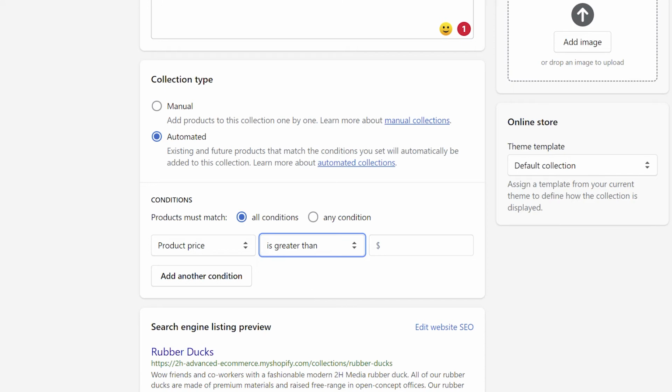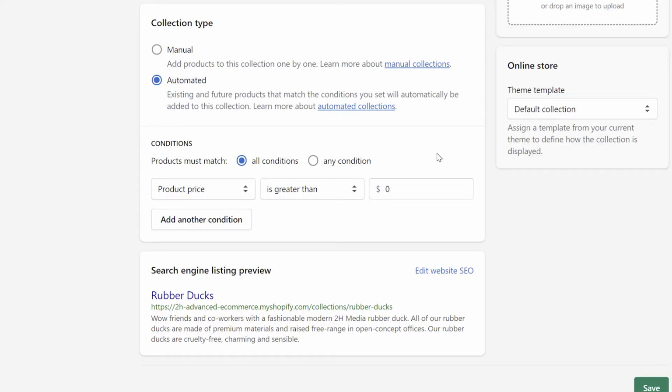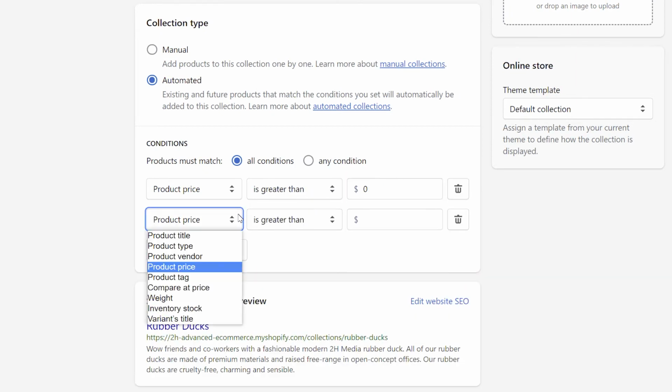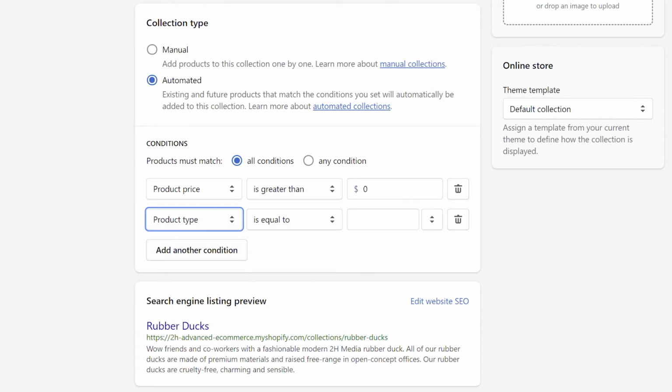In the price field to the right, we're simply going to enter a 0. This will allow us to filter out products that haven't had a price entered yet in the back end of Shopify. To add our second condition, we simply click the Add Another Condition button. In this example, we're going to choose product type is equal to rubber duck. By setting up our conditions this way, this collection will only show products with the type rubber duck with a price greater than $0.